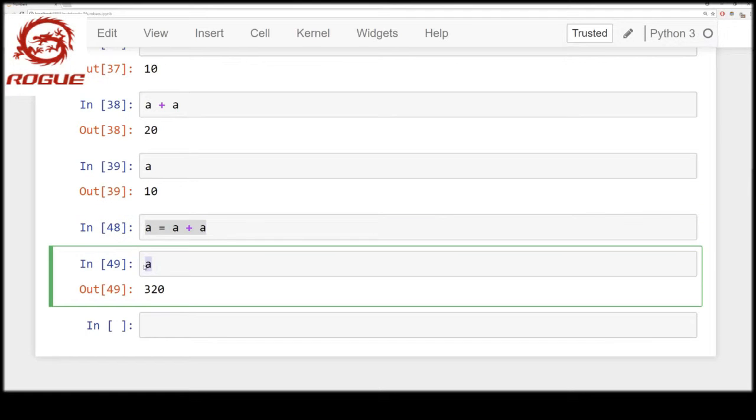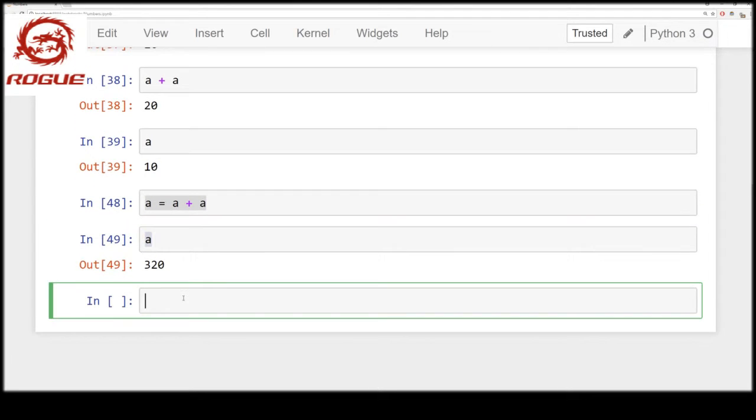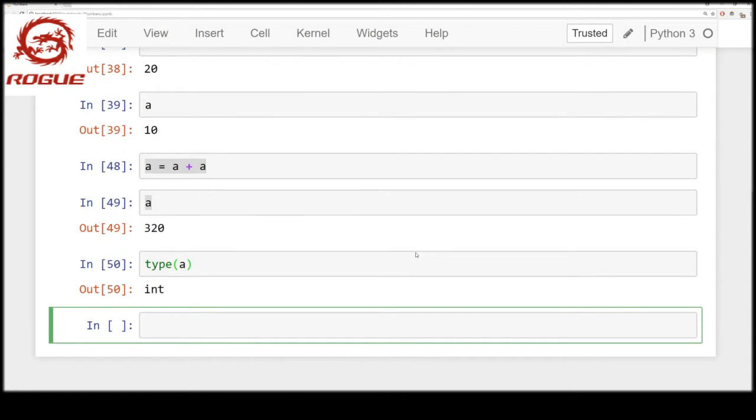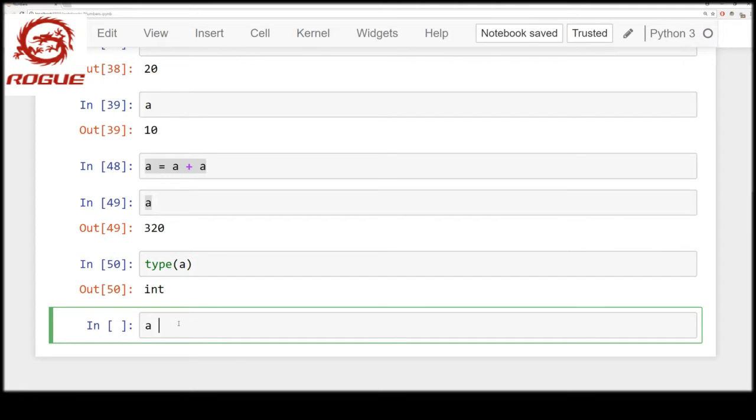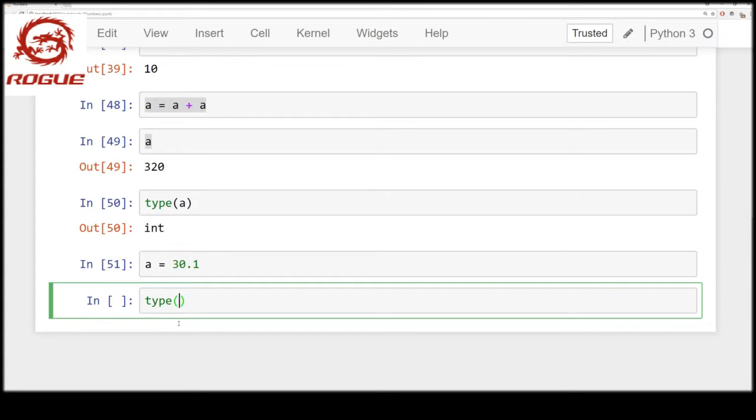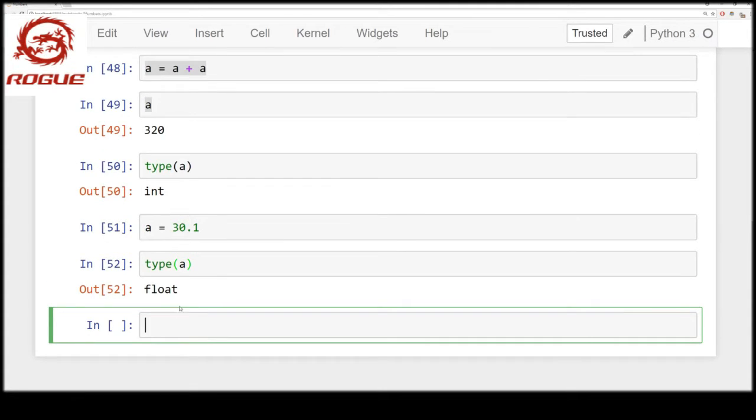So let's imagine that we don't know what type a is. What you can do is use the built-in type function, so that's type, with open and close parentheses. We'll learn how to create our own functions later on. Pass in the variable there, do Shift-Enter, and you'll get back Python's built-in keyword for what the type is. In this case, it's int because it's an integer. Let's reassign it to be a floating point number. So we'll say 30.1. Let's check the type of a, and it returns back float. So these are the same keywords that we saw when we discussed that table of basic data types.